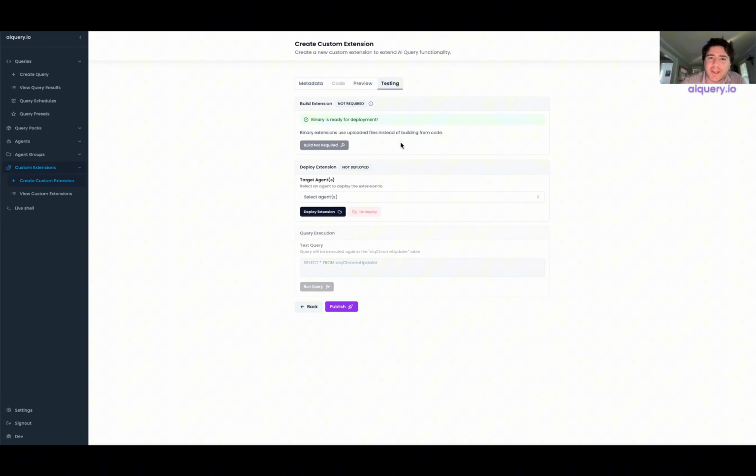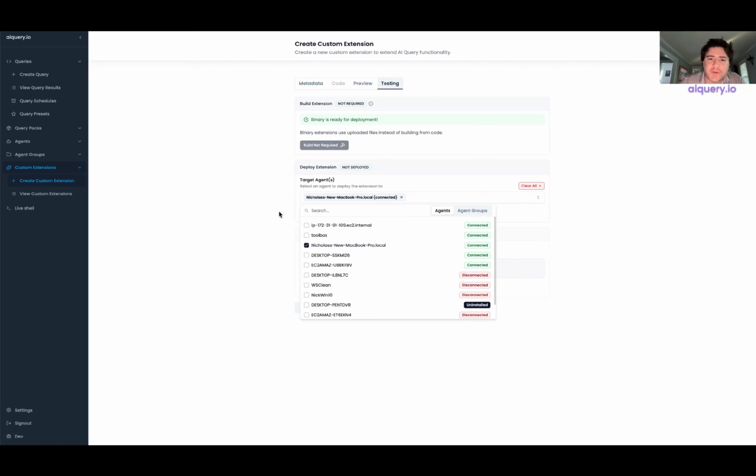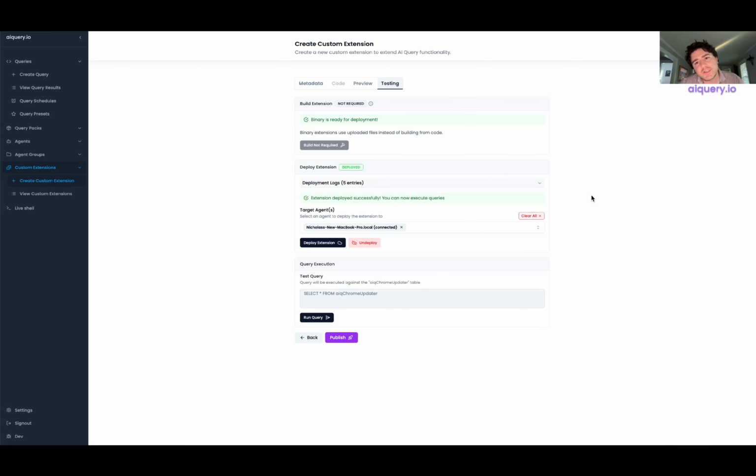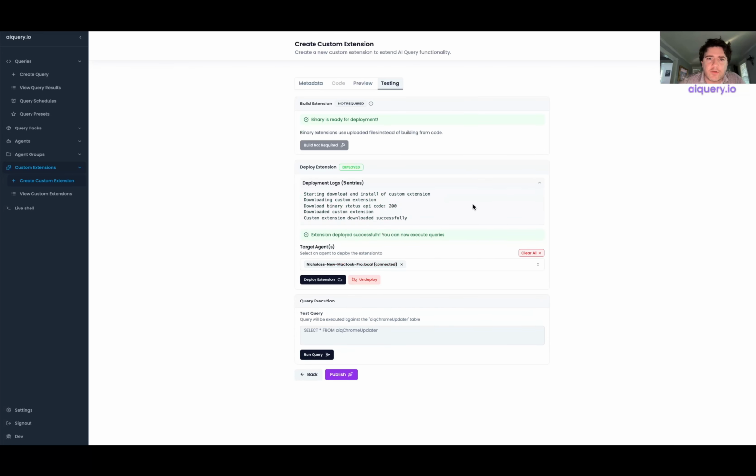So we're gonna skip through that because I'm lazy to save some time, but then we'll move on over to testing the extension. So again, if we hadn't already built it, we can actually build right here within our console. But we already uploaded a fully built binary, and all we want to do is specify our testing device and hit deploy extension. So I selected my personal Mac right here, and as you can see, deployment queued, waiting for agent. And we should see results momentarily, and there we go. Deployment log successfully deployed. Perfect. So now we've confirmed that it was successfully deployed to that machine.